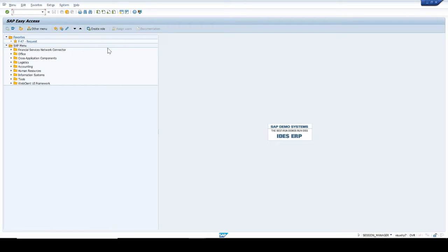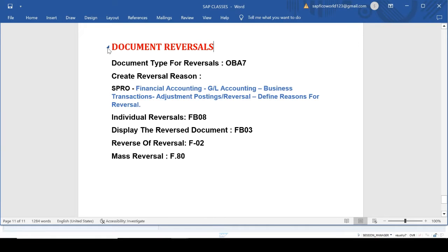In this video we will learn how to reverse posted documents in SAP. What are document reversals? In the SAP system we have the option to reverse documents using the reverse document functionality. By using this functionality we can reverse the documents with specific reasons.